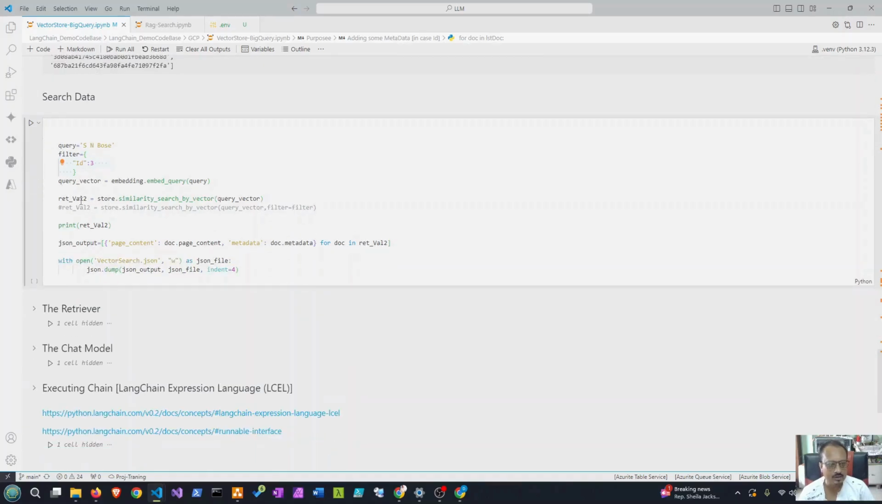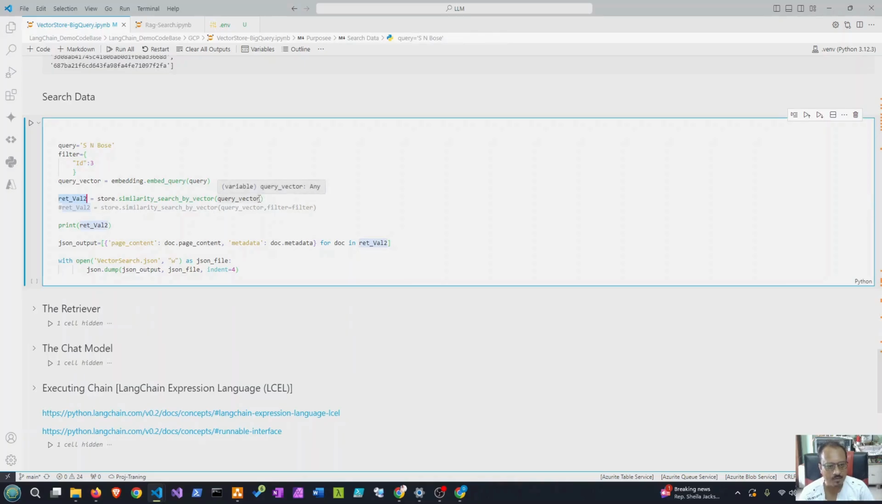Now this particular retrieval is not accepting any kind of filter, so I am querying for this particular query called SNBOS. What I am trying to do is print the return value over here, and also push the return value to a JSON file for your better understanding, so you can see what the JSON looks like. So let's run. I'm running without the filter for now.